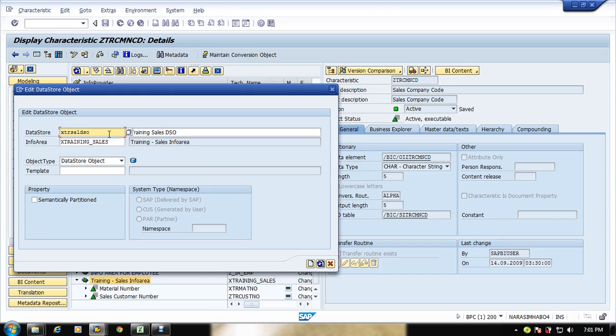Okay, I will check. You can check it like that, see. Sales DSO. So you can also create the other things here. So I'm creating a DSO now.